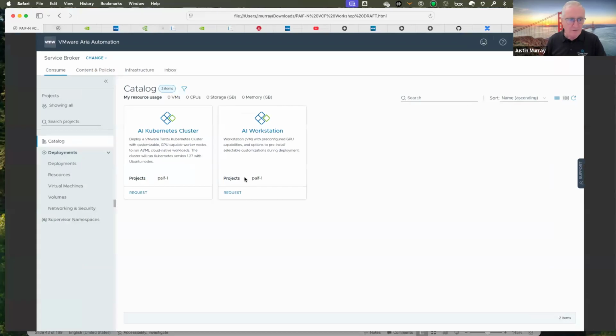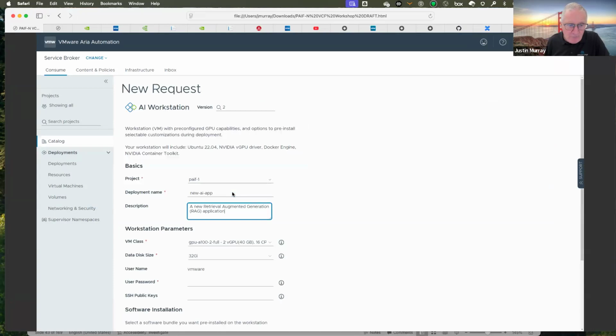So we're looking at VCF automation here, and we're going to request an AI workstation, which is pre-configured with GPU capabilities, but is pretty simplistic. It just has PyTorch notebooks running in it, Jupyter Notebook. So we fill in some basics here at the beginning. What's the name? What's the reason for this? And here's the key choice.